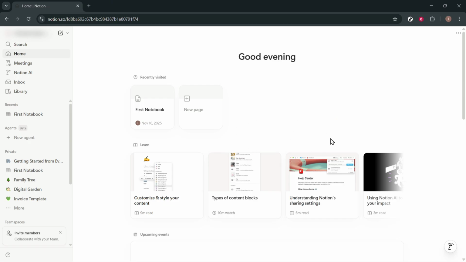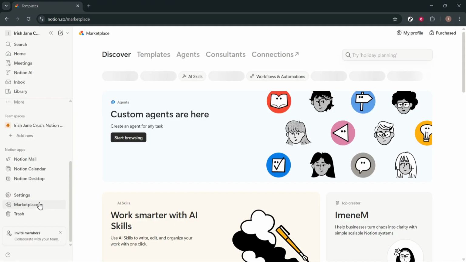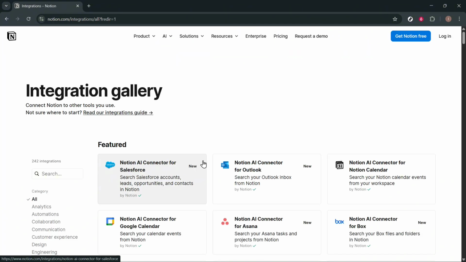Log into your Notion account on desktop or web. Make sure you're in the workspace where you want to use the API. Now go ahead and head over into Notion Marketplace. So from here, look for the connections, click on it, and that will take you into the integrations tab.